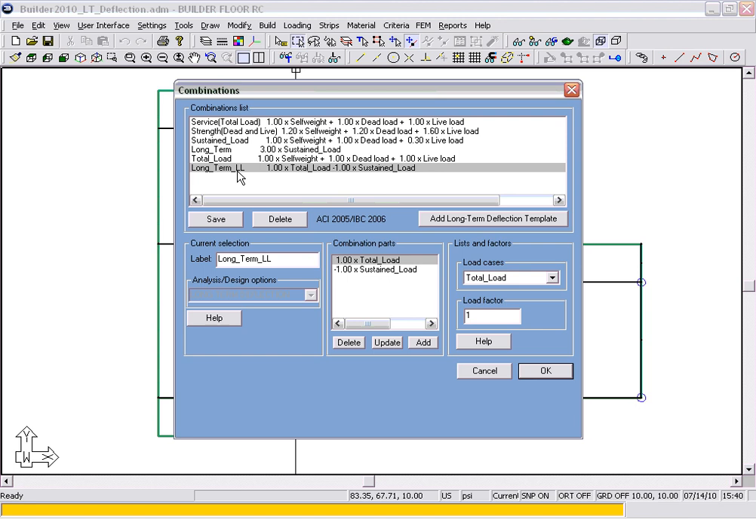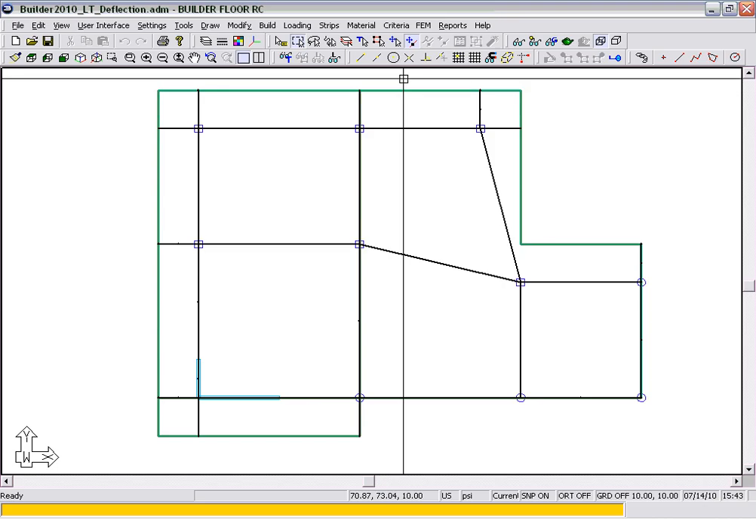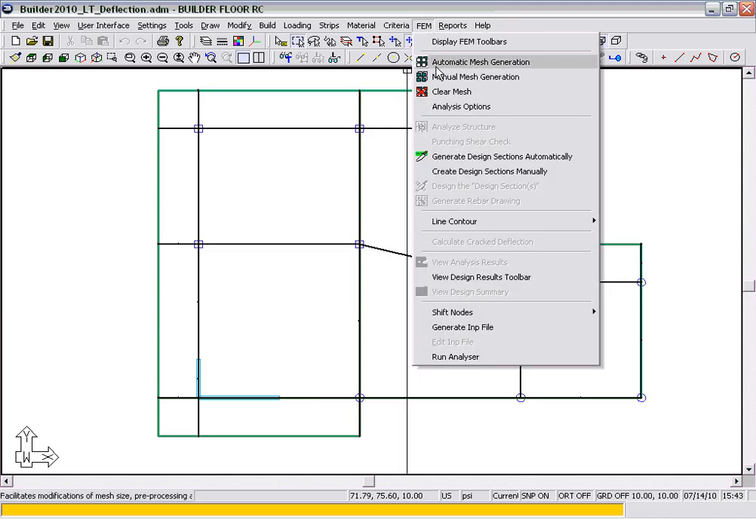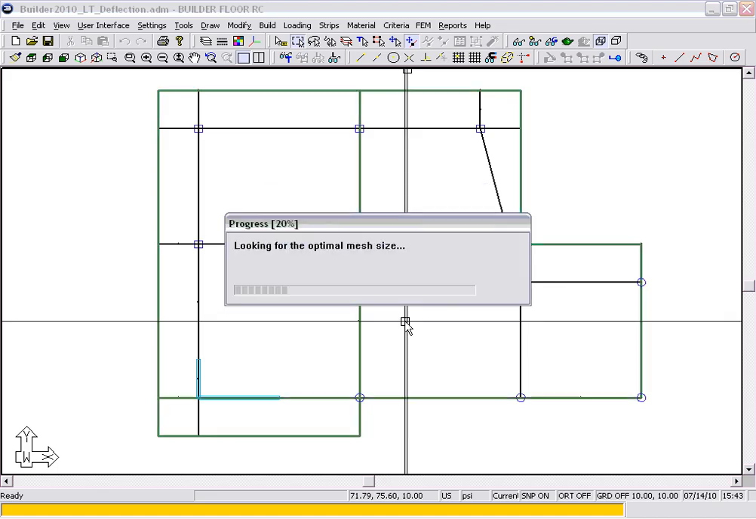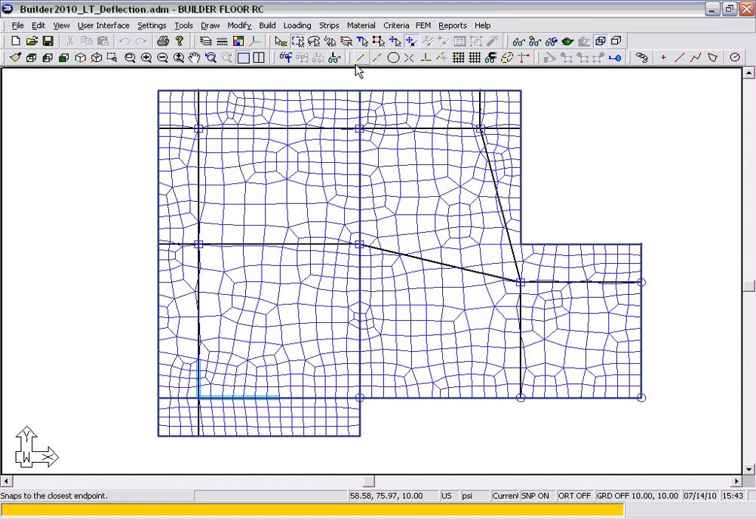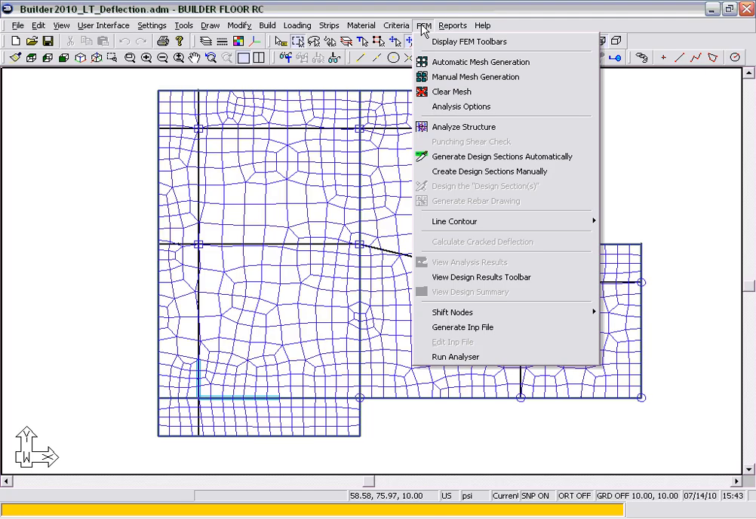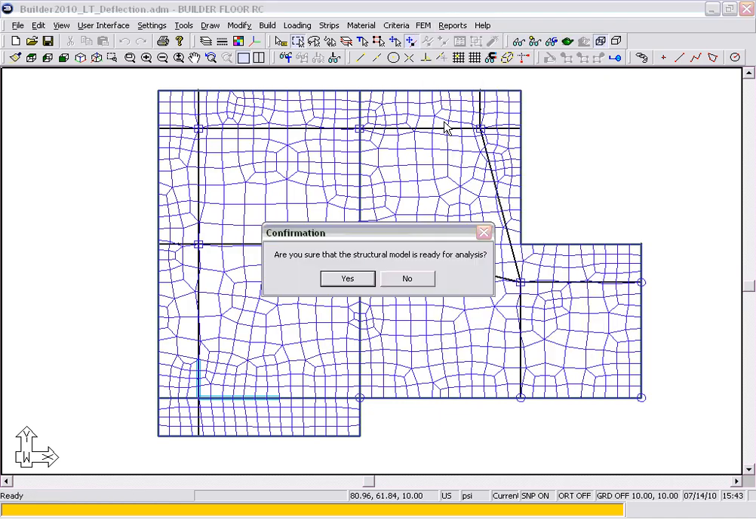In order for the program to calculate the crack deflection, we need to design the rebar first. So we need to go through a complete design of this slab. We'll go ahead and mesh the slab. Under Automatic Mesh Generation, we'll say OK. We now need to analyze the slab, so we'll go to FEM, Analyze Structure.